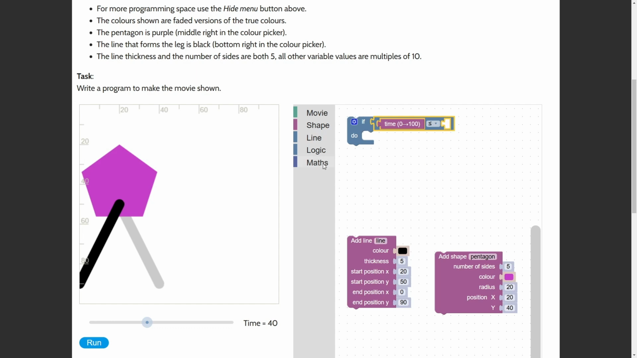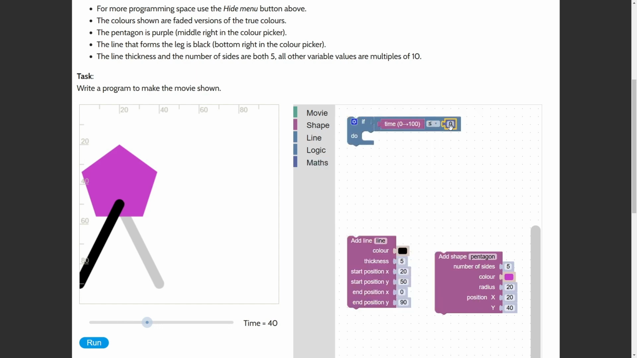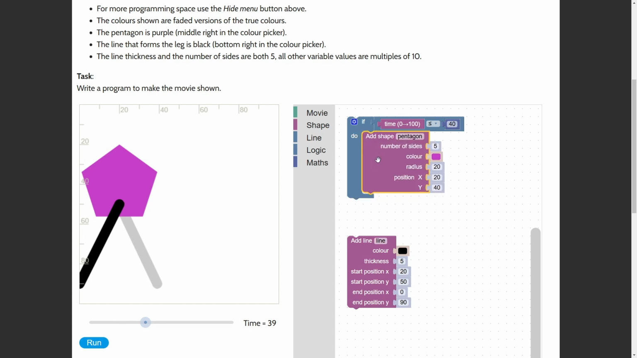All numbers and mathematical operations can be found in the Maths tab. We're going to grab this block, put it over here, and we can change the number to 40. So we're saying if the time is less than or equal to 40, so from 0 to 40, do the following things that we're going to put in here. Well, we're going to add a pentagon that is in this position, and it's not going to change position in these first 40 seconds.